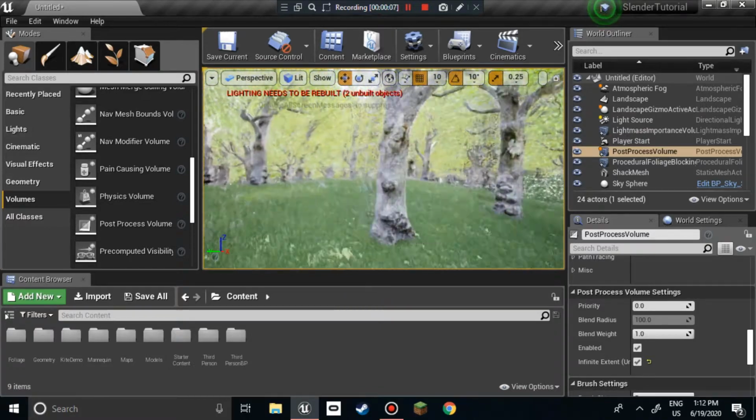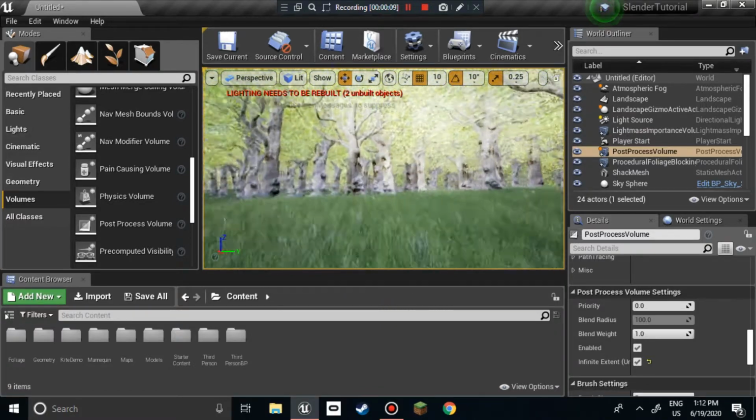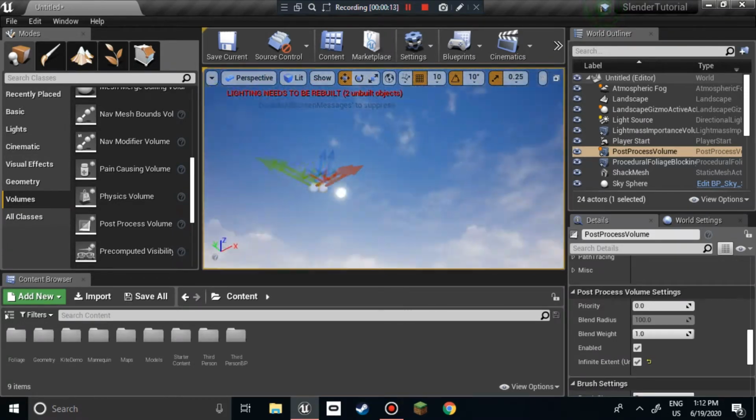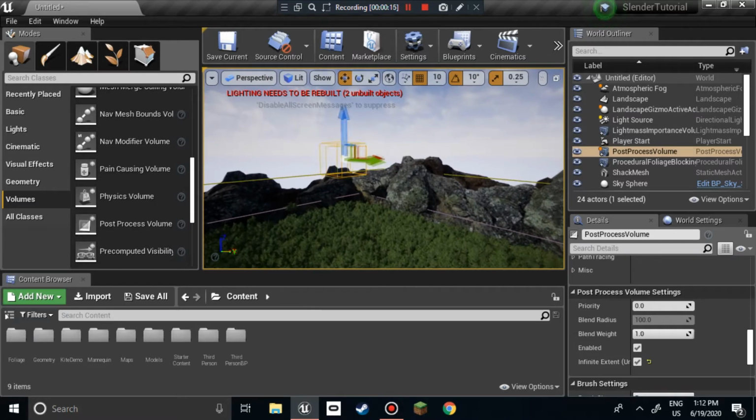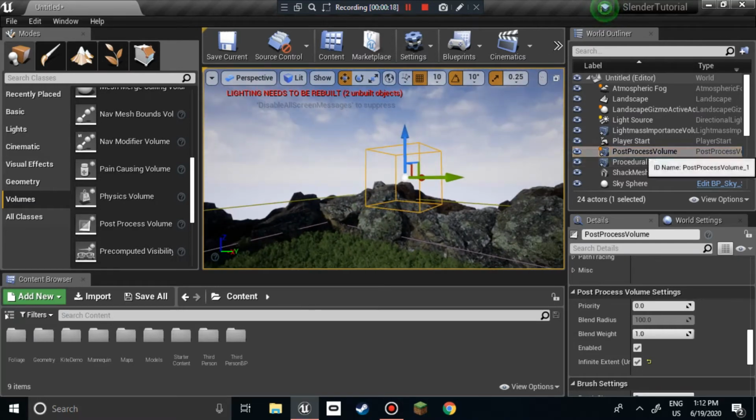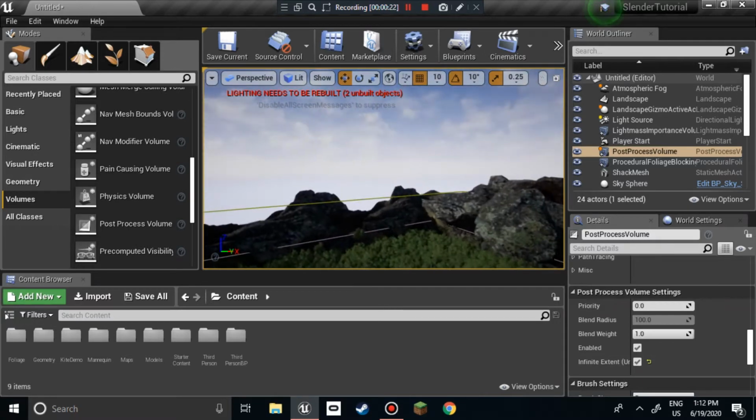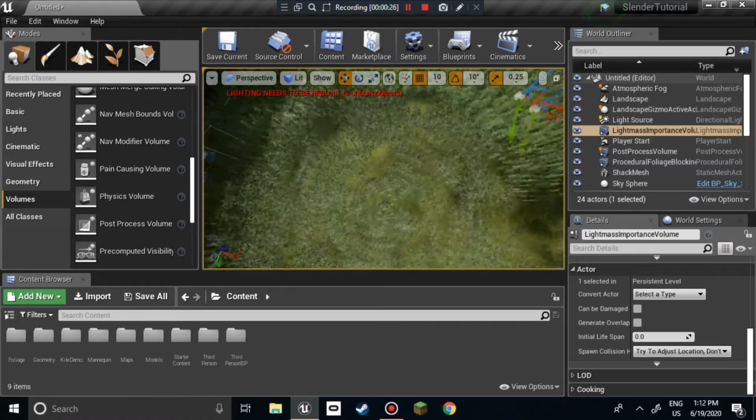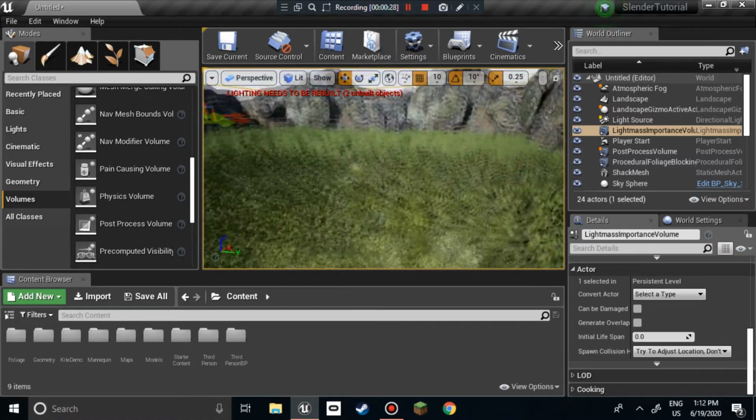As you'll see, lighting needs to be rebuilt, but I'm not going to do that, because that's just going to make my computer die, so we're going to skip that. But something that you should do is we're going to want a post-process volume, and you're going to scroll down to where it says infinite extent and click that, and then you're going to want a lightmass importance volume, just put that over the level. This should maybe fix stuff.